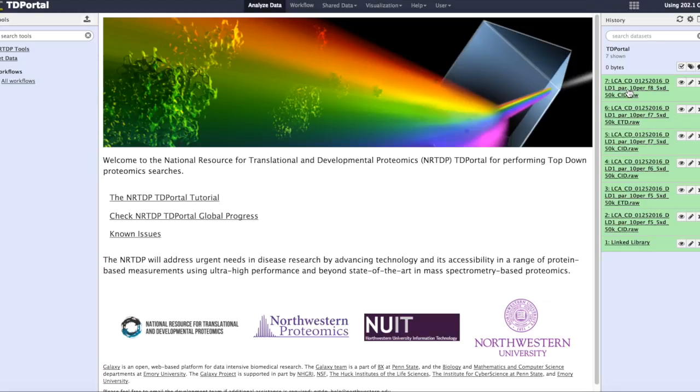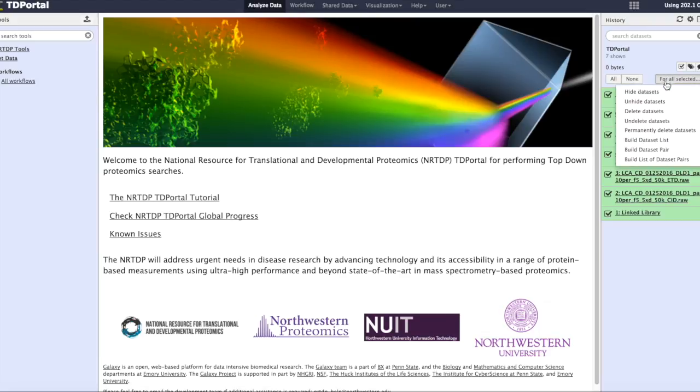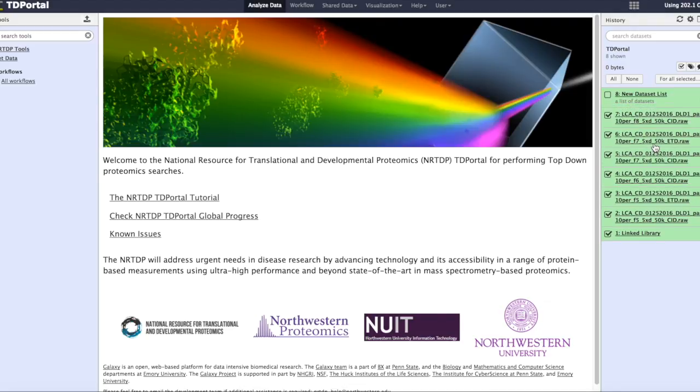You will now be creating a dataset list in the History panel. To do this, navigate to the History panel. Click on the checkbox. Select the raw files that will be searched. Click for All Selected. Select Build Dataset List. A new dataset list will appear in the History panel.